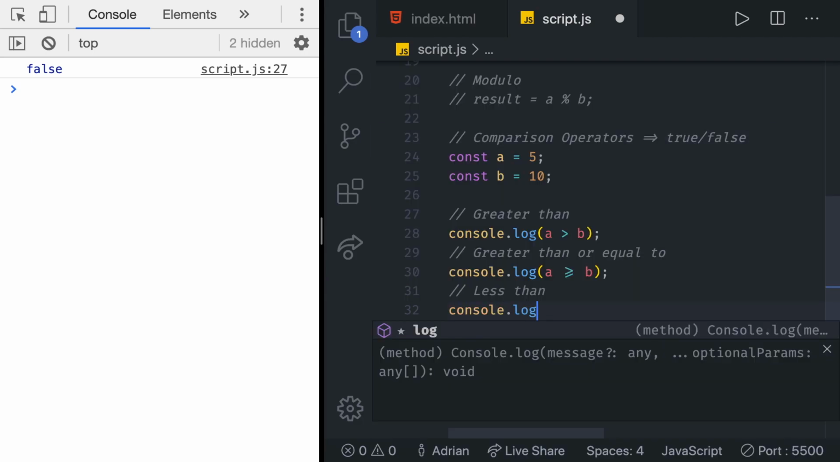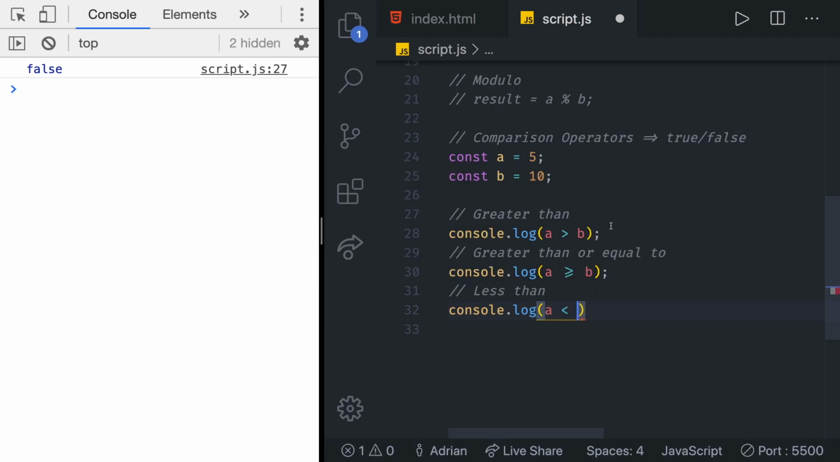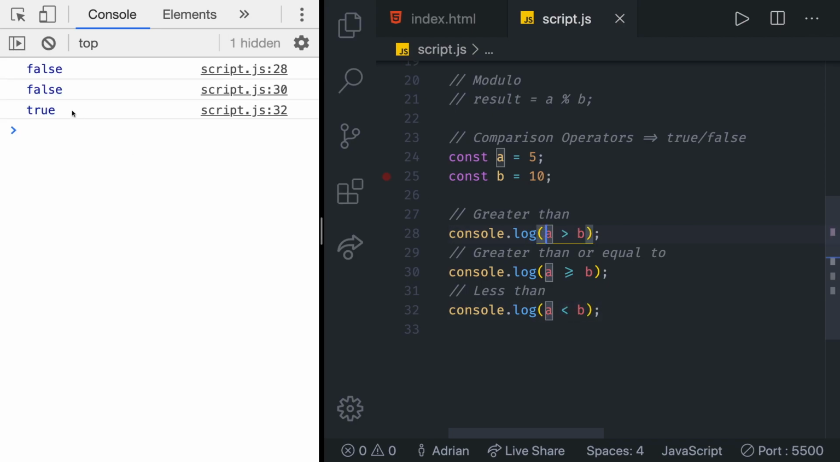Then we can also test whether a value is less than other value, so less than, and we are going to do a console log. In there, A is less than B. That's it. Just a sign that's completely opposite of this one. If you cannot find these signs on your keyboard, just feel free to Google less than or greater than signs on your specific keyboard. That's it. So less than, and that's going to be true.